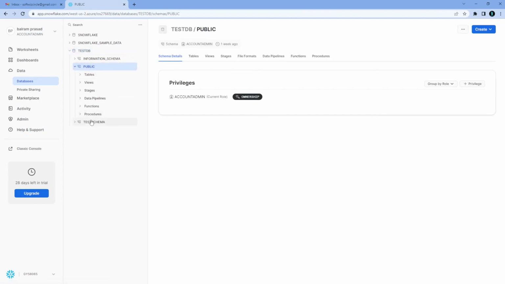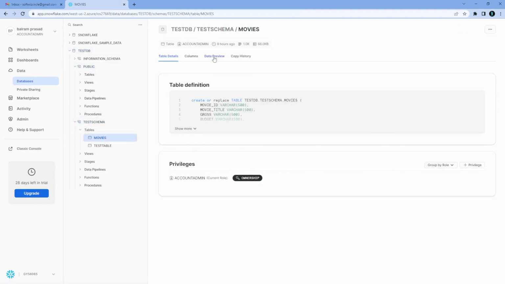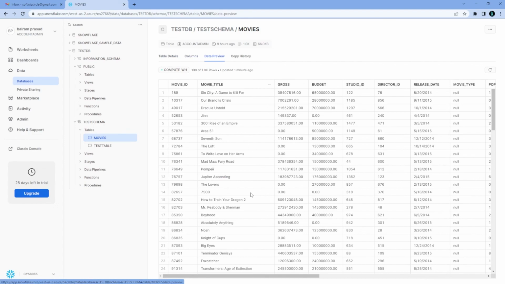We can go ahead and see one more time that our data is there, and that is what we wanted to cover in this demo.